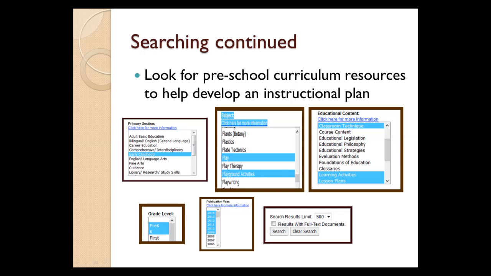So in this case, I'm looking for resources for preschool curriculum. I select Early Childhood as my primary section and select a variety of different subjects. If you want to select more than one resource, simply hold down the Control key and click on those resources that you want to look for.